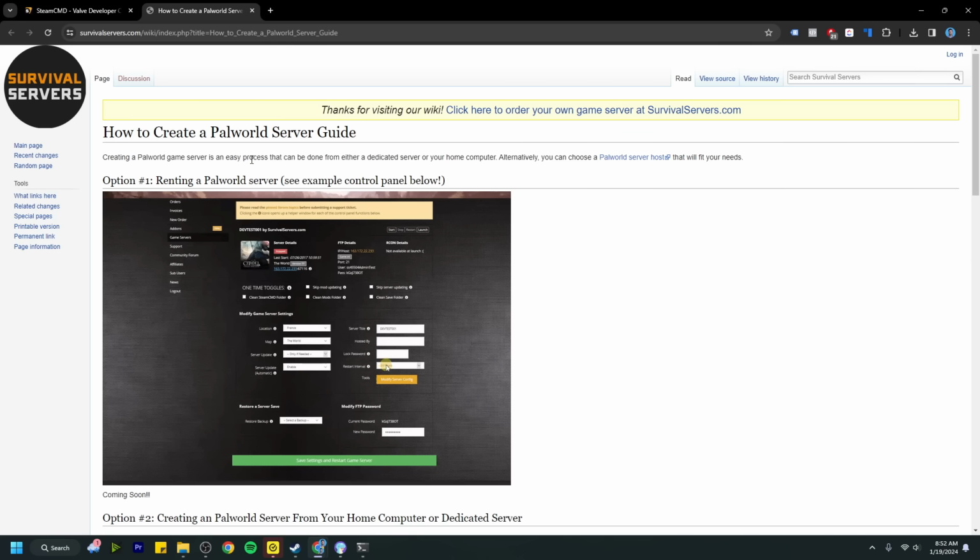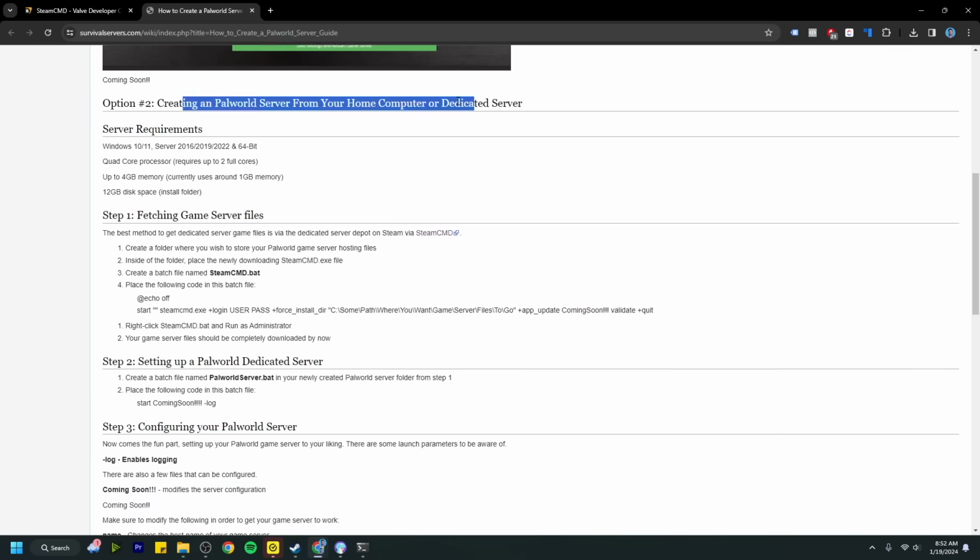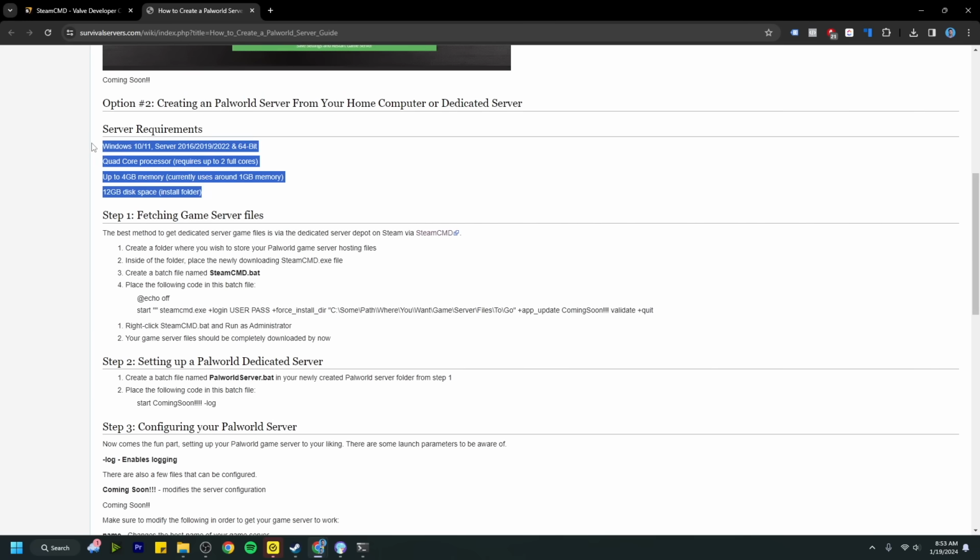This is a webpage by Survival Servers. This is just how to create a server. Option one, they have something for renting, but don't worry about that. We'll just go down to option two, creating a server from your home computer. I should mention there are some server requirements here, so if you have an older PC, maybe it needs some upgrading. So scroll down to step one here.